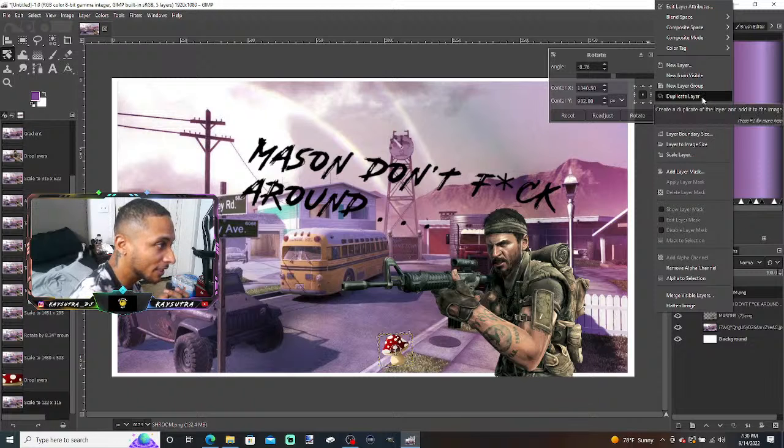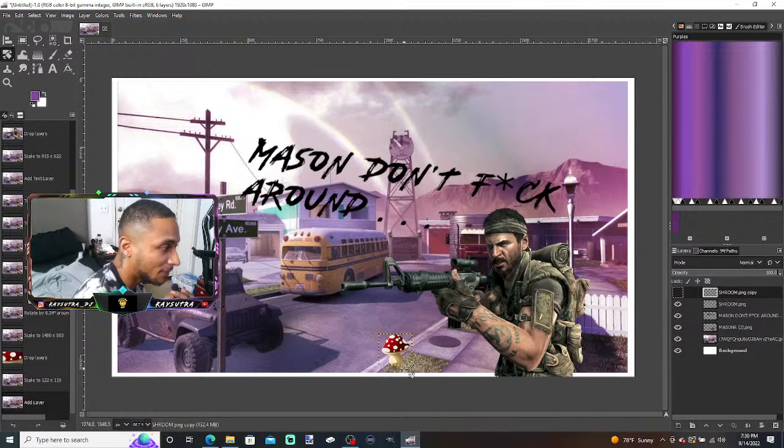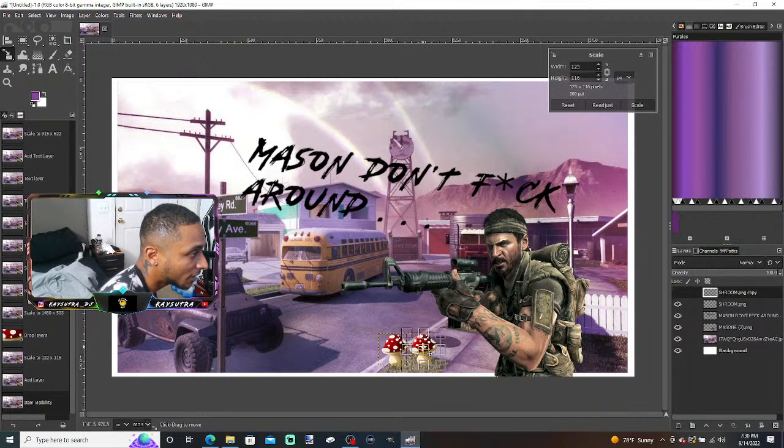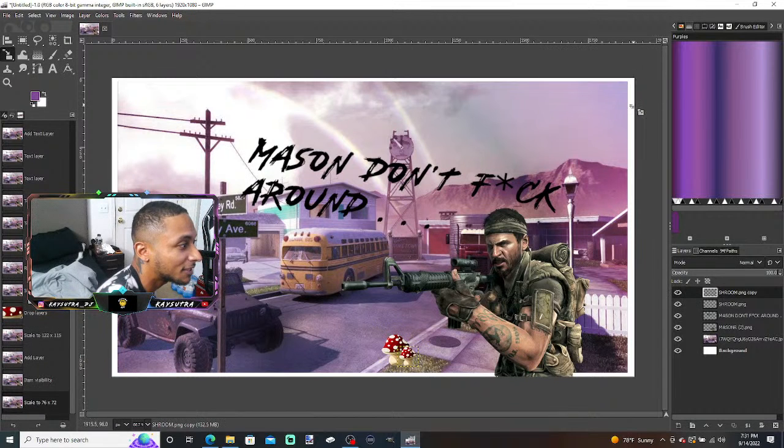So hit duplicate layer. Now we have a second one. We're gonna hit Shift S to move the second one. It should let us move it. The active layer is not visible. Oh, there we go. Hit Shift S to move it, and you see we have a second one. Now we can make this one small, like that. Boom. Now we got two little shrooms growing in the ground. Cool. And as you see, Mason don't fuck around.